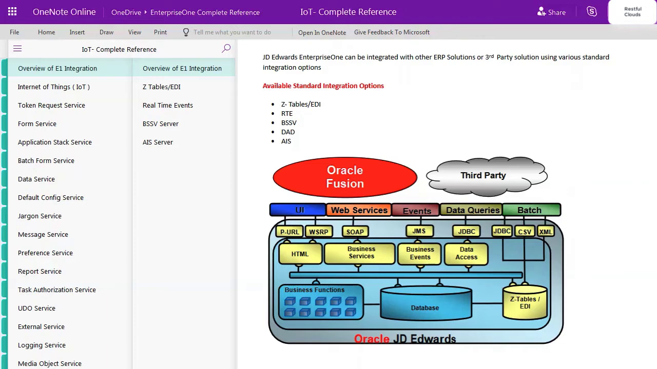This video reveals how the IoT Complete Reference guide covers all the ways that JDE EnterpriseOne can integrate with other systems to exchange data. Let's say we have two companies. One is using JDE and the other is using some other system. What are the methods we can use to move data from one system to the other?